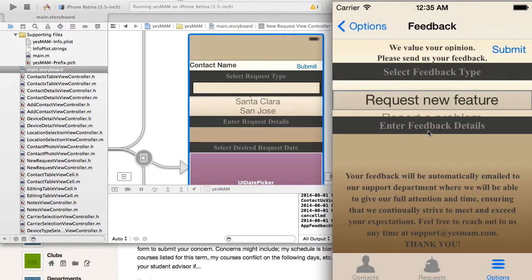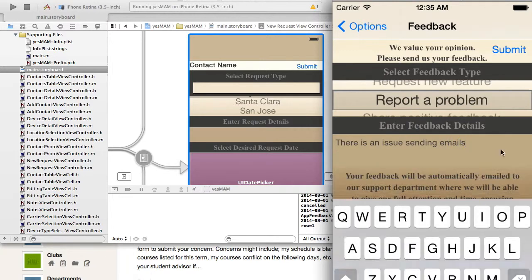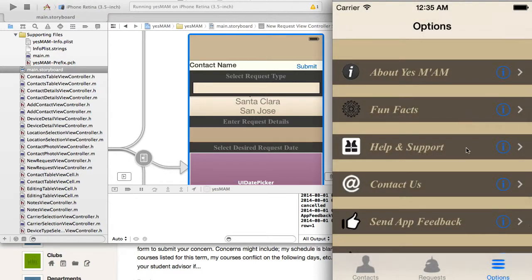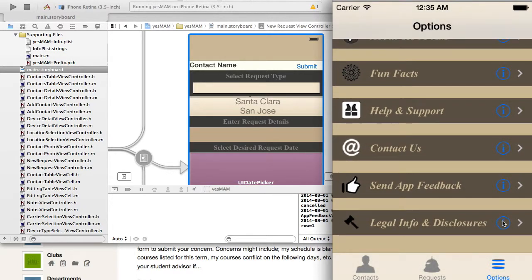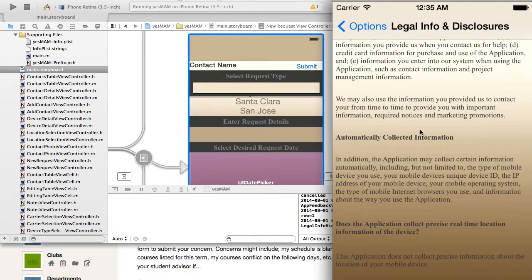App feedback. I'd wanted to do a lot more with this as well, but it takes a lot of time to get all of these features implemented. So we can choose the feedback type, enter the details, and then we say submit, and then just an alert that says the feedback has been sent and drops us back here.